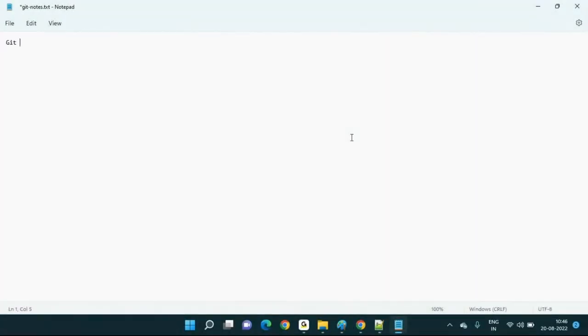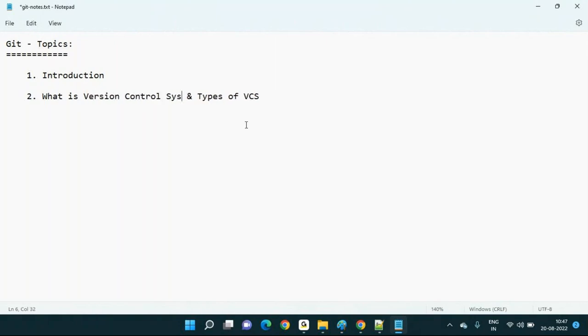Git agenda, team. What are the topics we are going to cover in Git? First one is introduction. Second one is what is VCS and types of VCS. VCS means version control system. Now third one is how to install Git software.